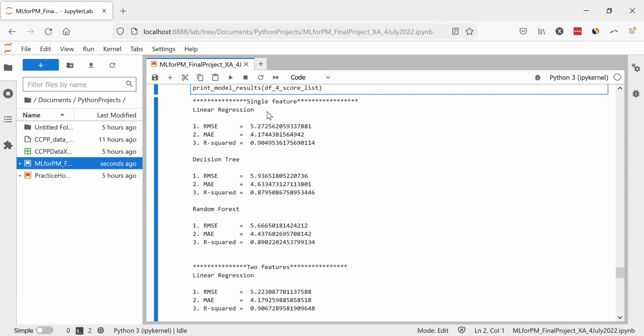So looking at the linear regression, the root mean square error is 5.2, mean absolute error is 4.1, R-squared is 0.9. Looking at decision tree, 5.9, MAE is 4.6, this is 0.8, so it looks like decision tree for a single feature performed worse than linear regression, and then random forest also seems to perform worse. For a single predictor, linear regression seems to be doing well.